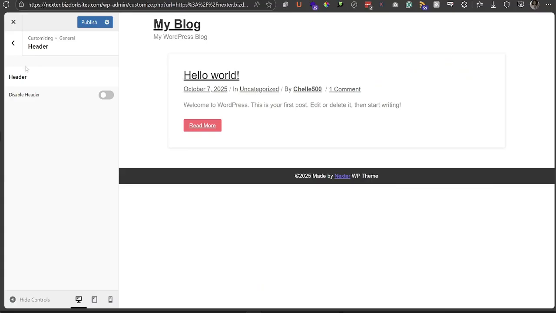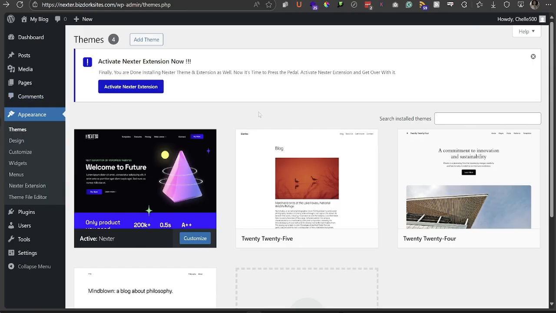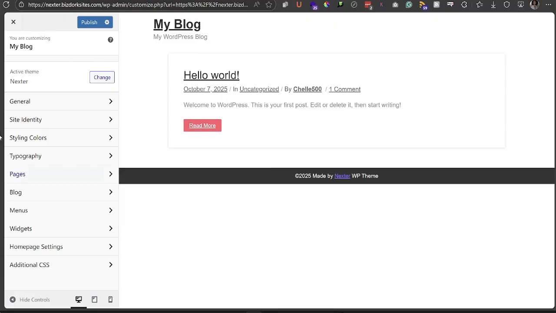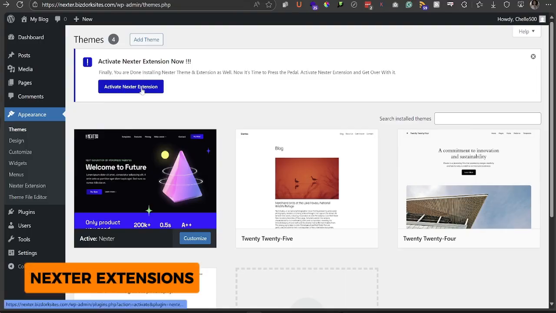You can now quickly just disable it there. And of course, you have more options right there. So like I was saying, with using the customizer that we were just on here, let's say you want a little bit more functionality, you want a little bit more creative space for you to really get creative. That's where this next component of the Nexter ecosystem comes into play, which is called the Nexter extension.